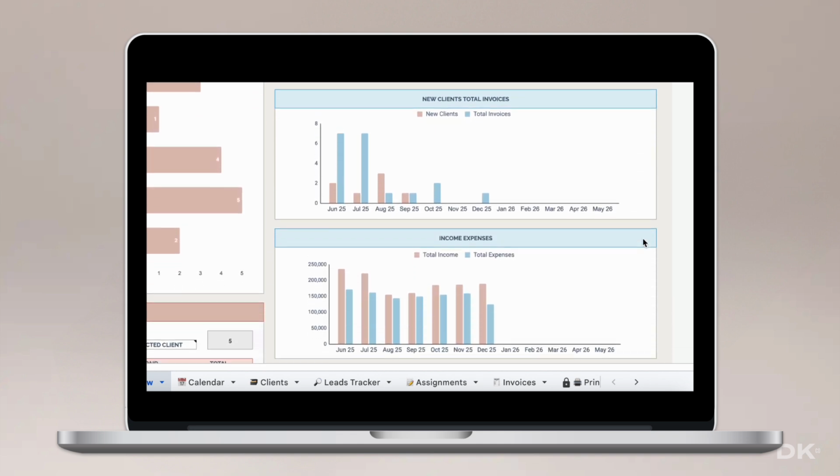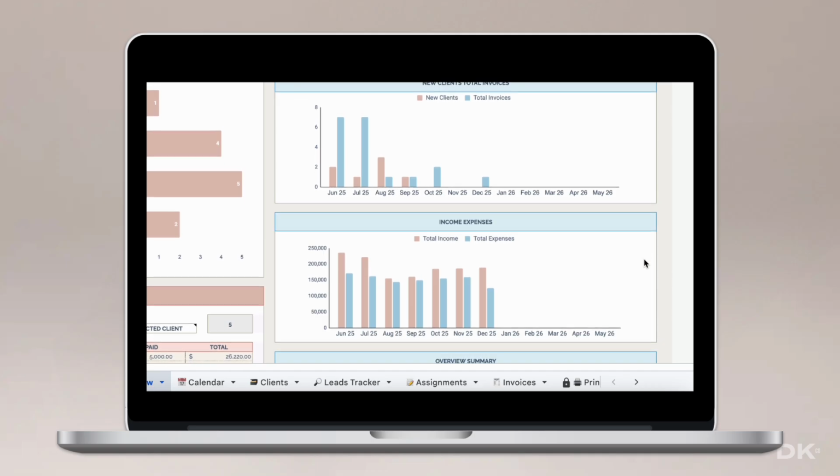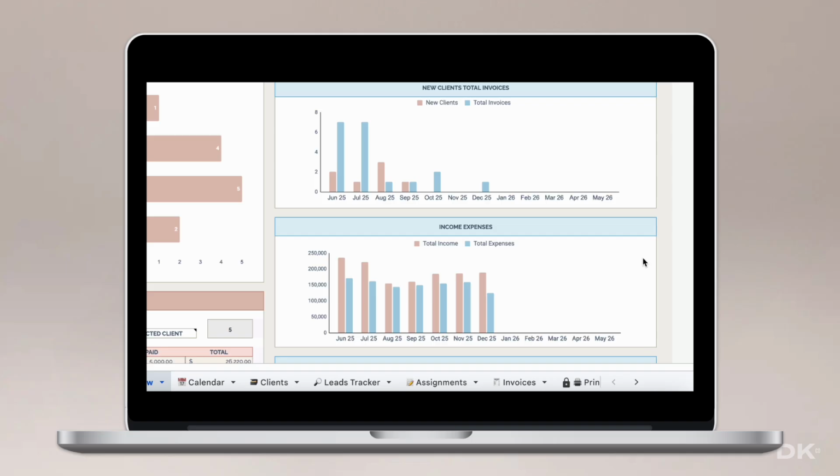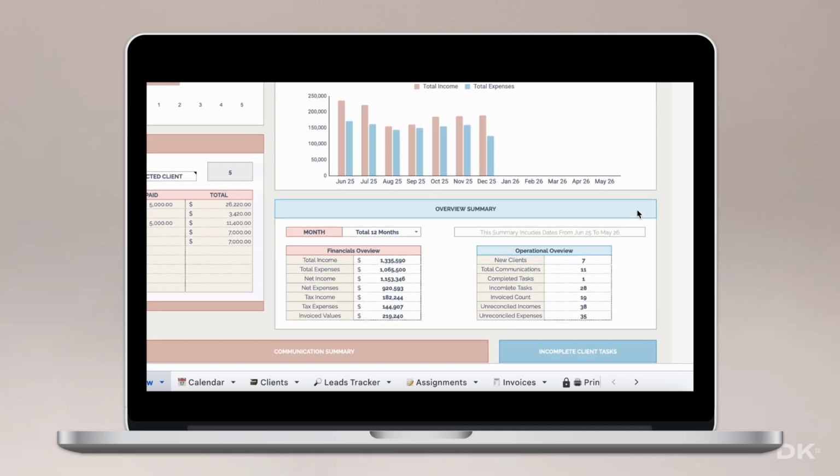Below, the new clients and total invoices chart tracks growth activity over the year. Even at a glance, this section shows how client acquisition and invoicing volume evolve month by month, helping you understand whether growth is being driven by new business or existing clients.